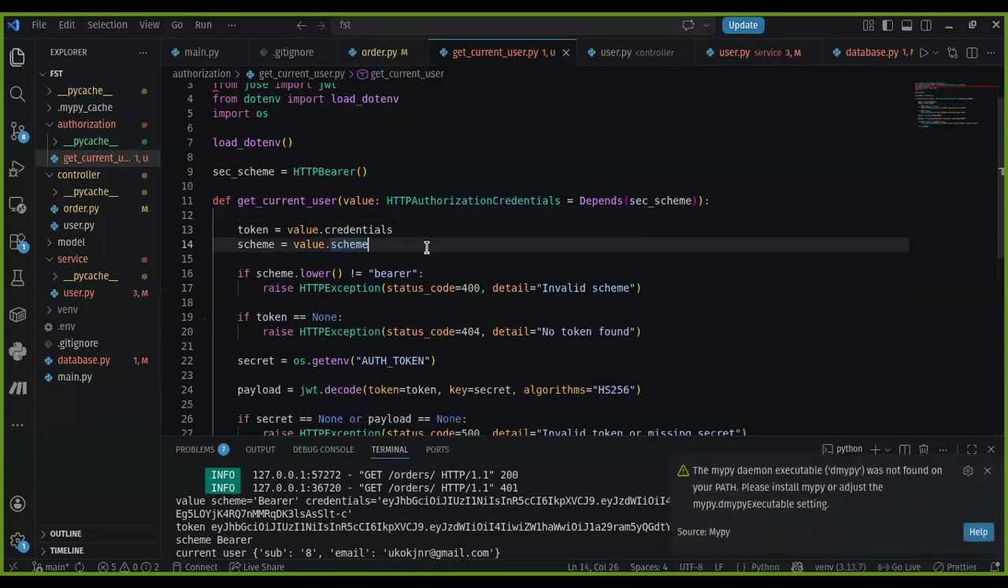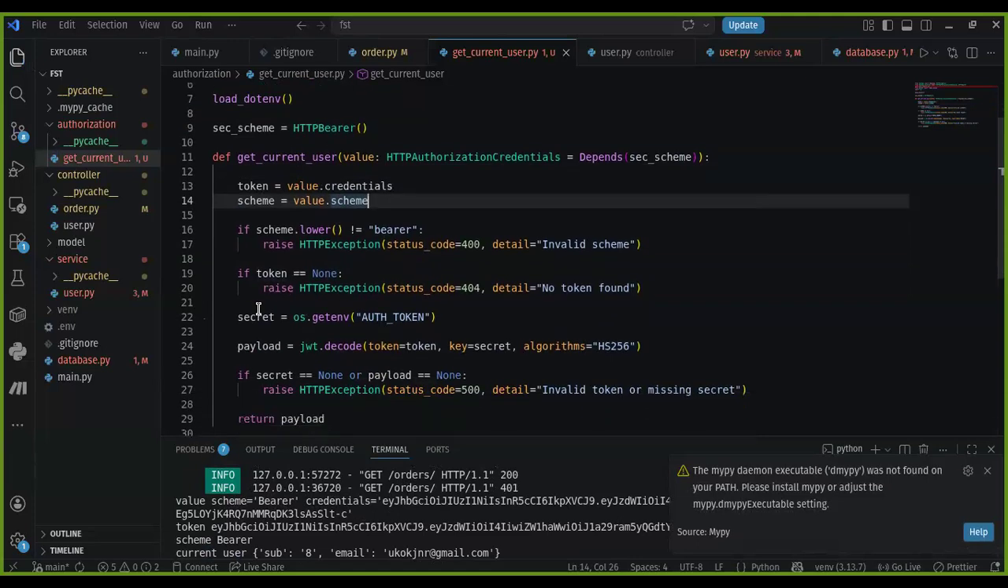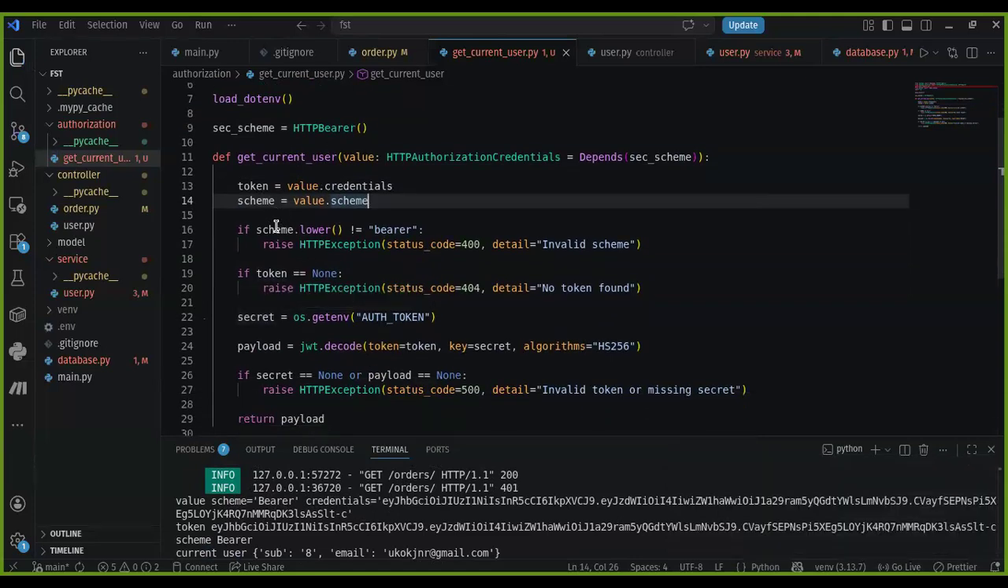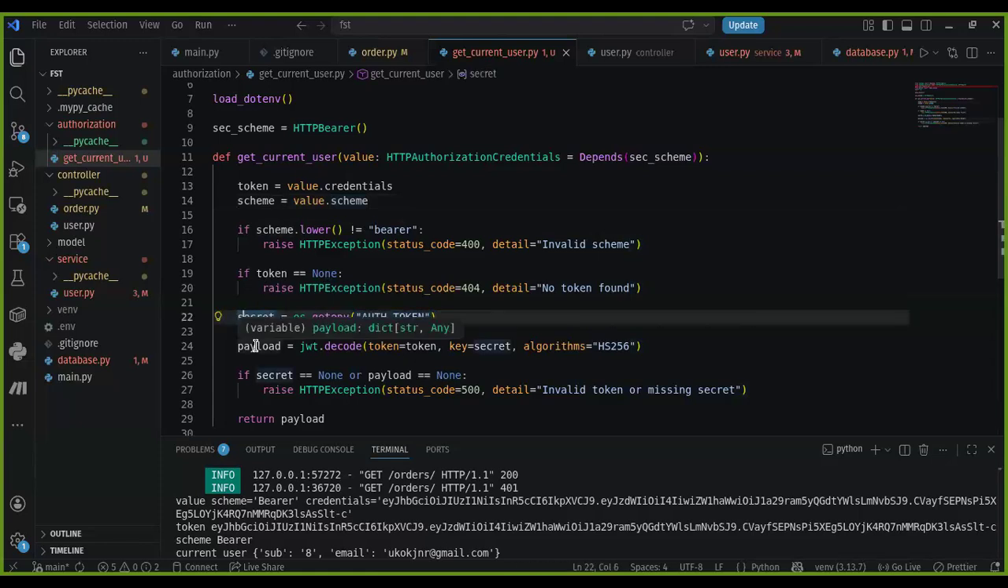Okay. So very simple. We've gotten these two. We can then start checking: is the scheme bearer? Is the token empty? If the scheme is bearer, then the token is not empty, then we can proceed to get our secret. Then we now say payload that the token should be equals to token.